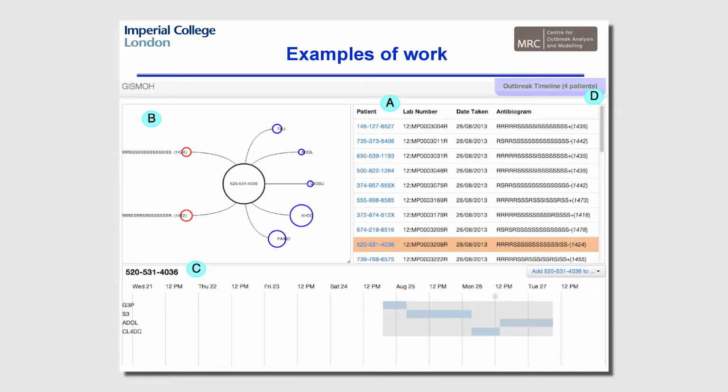Some examples of the sort of software tools we're developing as part of the HPRU. These are developed by David Aanensen and his colleagues, who lead one of the key themes of the HPRU, which is to develop new software which takes advanced methods for analysing infectious disease data and turns it into user-friendly tools for healthcare professionals and public health officials to use.